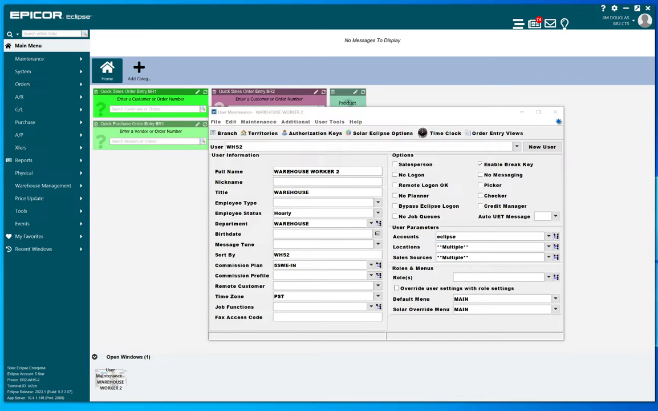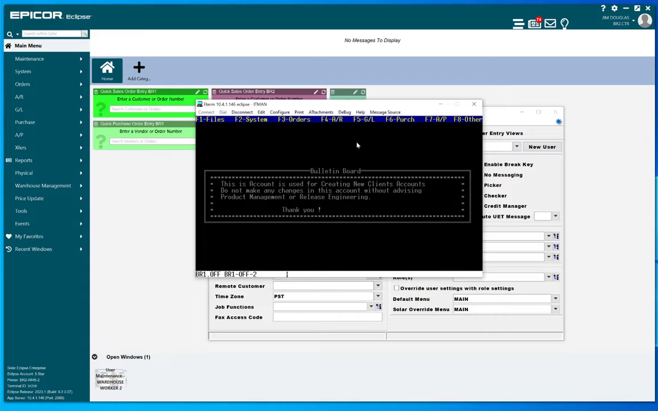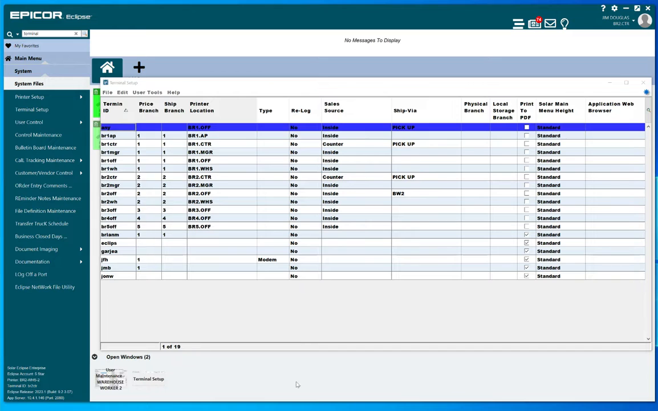How do you create terminal locations? That's an hour-long conversation right there. But you can do this from Eterm or from within Solar, but actually let me do this one through Solar. Okay, so here's the same information that we saw in Eterm, but in Solar. That's under System Files, Terminal Setup. This gives you your listing of all your terminal IDs.